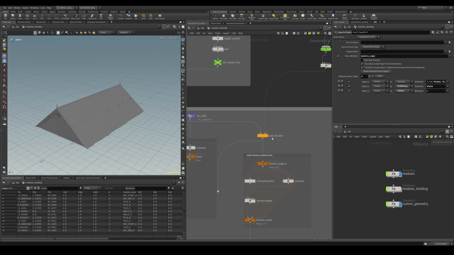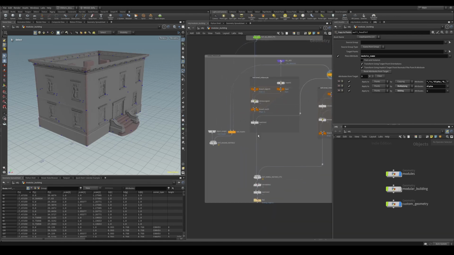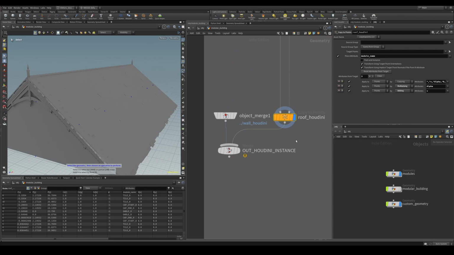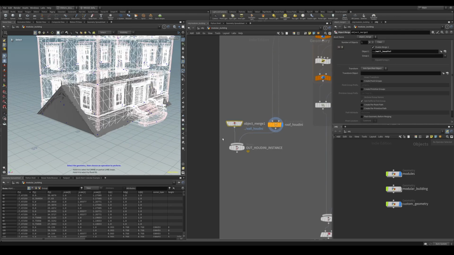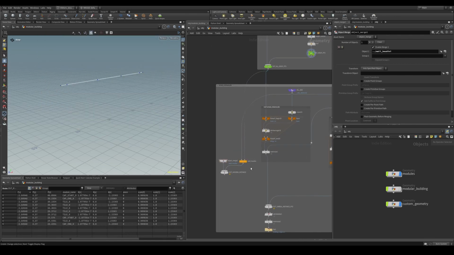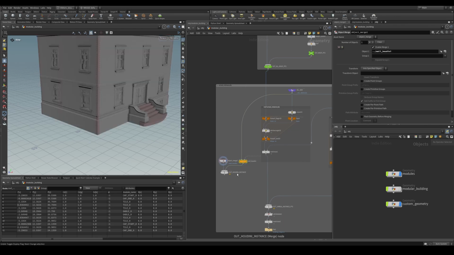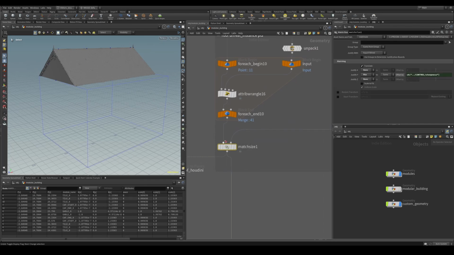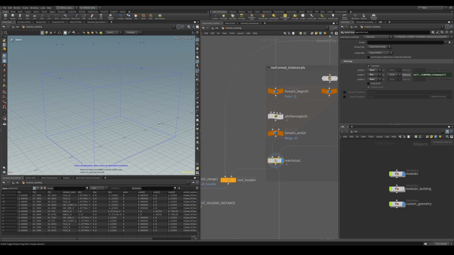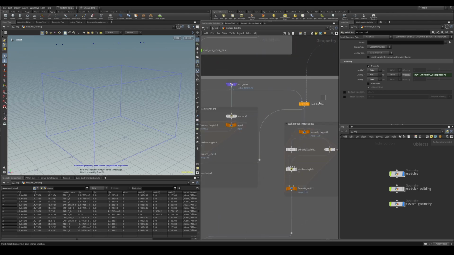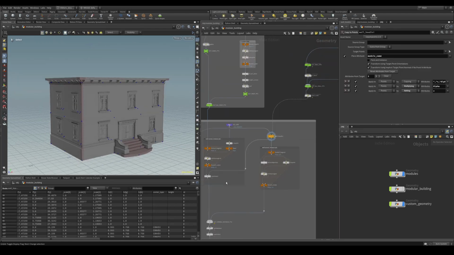So you could probably even merge these two together to copy, but the difference is that we also need to make sure that our roof is on top of our building. So this is why I have set up previously a geometry merge, and we are offsetting our roof points before copy to points, and we're making sure that it always sits on top of the bounding box of our main geometry, like that.